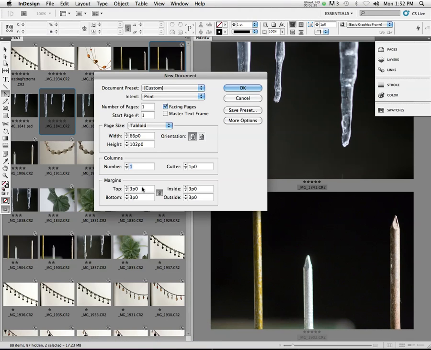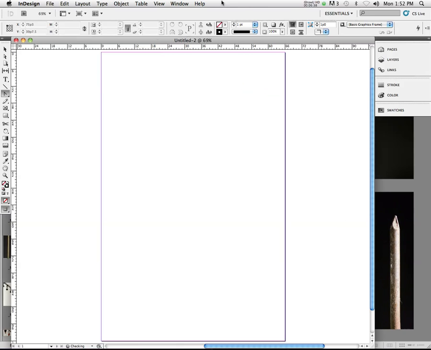And I hate margins, so I'm going to get rid of the margins, just 0 and tab, and then it sets them all to 0. Click OK. And now I get this blank page here. And you're like, oh, that's wonderful. What do you do with that? Well, now we need to bring the Photoshop files in here.